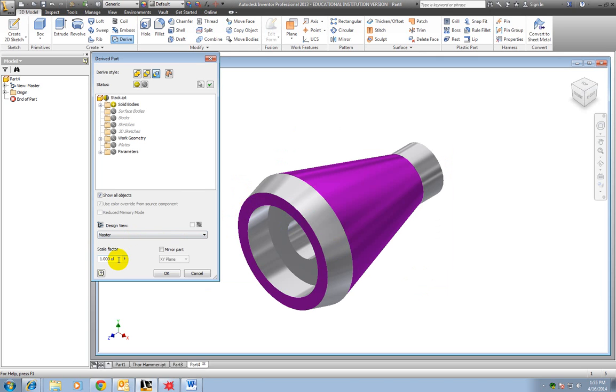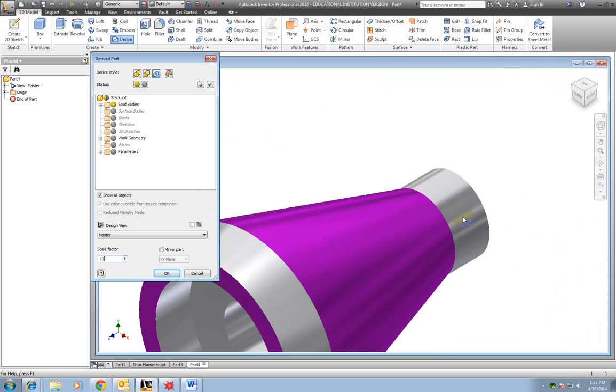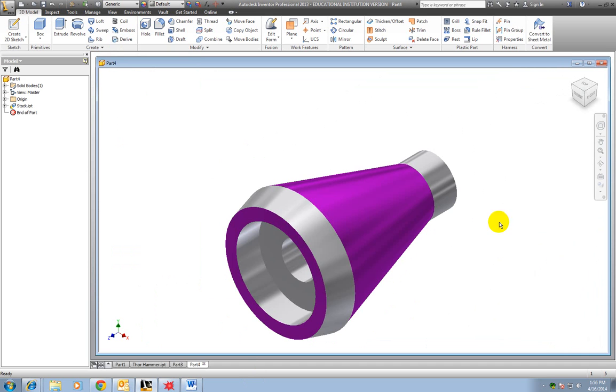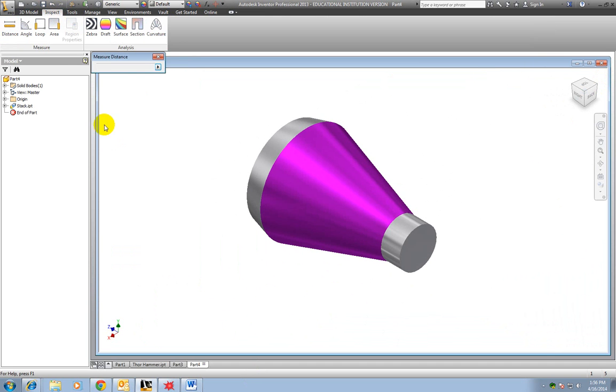What do I want the scale factor to be? Maybe I want it twice as big, or 10 times as big, or maybe a life-size one. I'm going to put in that scale factor. Say I want it 10 times as big. As you can tell, it went much larger, and I would click OK. I can prove this by going to Inspect and getting my distance. It's 5 inches now, which is 10 times as big as it was before.